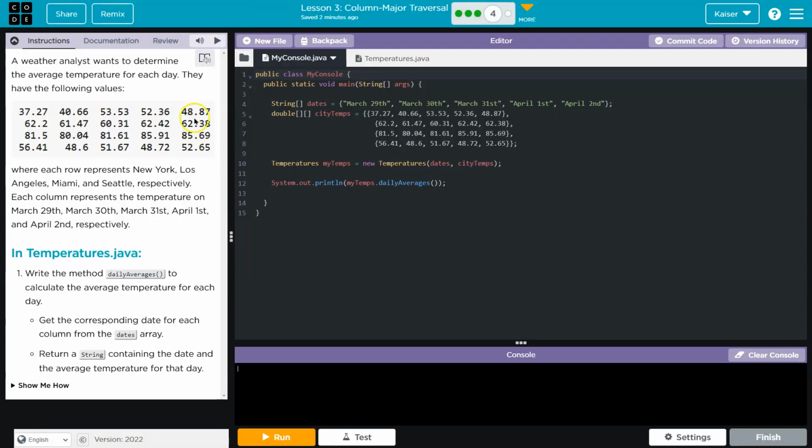A weather analyst wants to determine the average temperature for each day. They have the following values. And as always, guys, it's a 2D array, right? So rows are 0, 1, 2, 3, 4. And these are the columns, these are the rows. Okay, so with that, each row represents New York, Los Angeles.